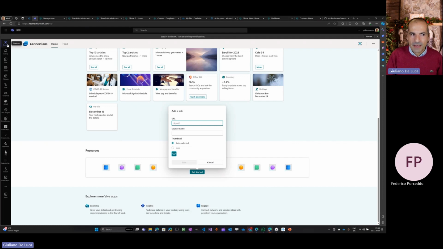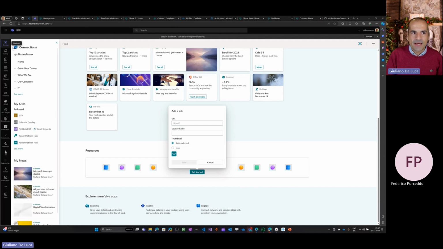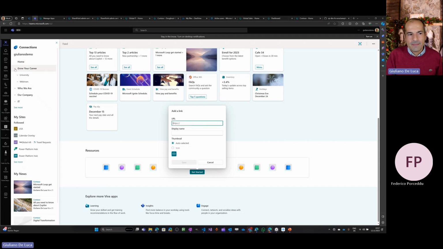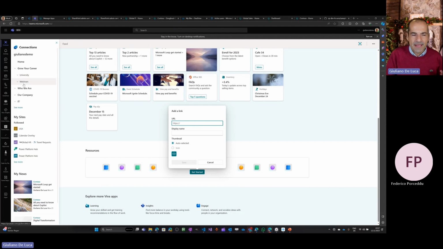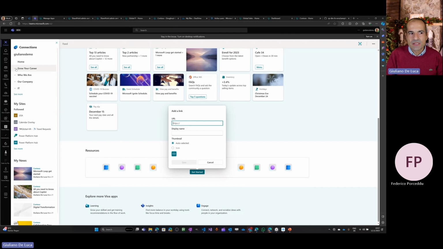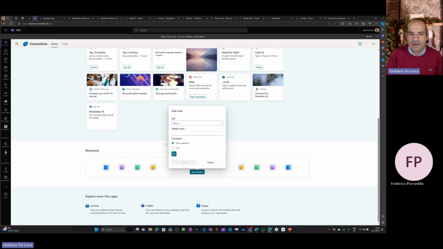Just to show you the global navigation, if I click again on the app, Viva Connections, I can see now the global navigation of the SharePoint home site. I have the home, which allows me to go back to the home page. I have other navigation items like Grow Your Career, and under Grow Your Career, you have other elements of the navigation: university, frontline workers, manager, engineers, and so on. So this is the global navigation. Moreover, you have this other section called the resources, which are extra links.